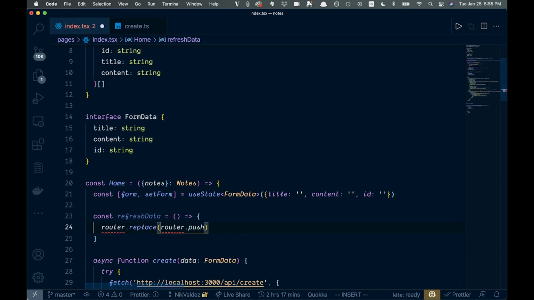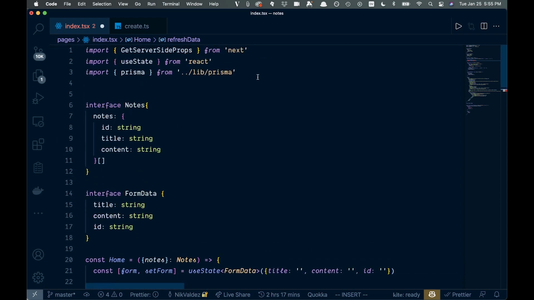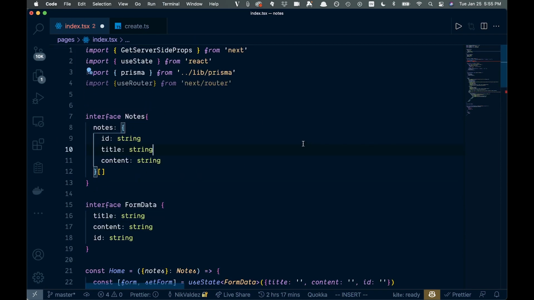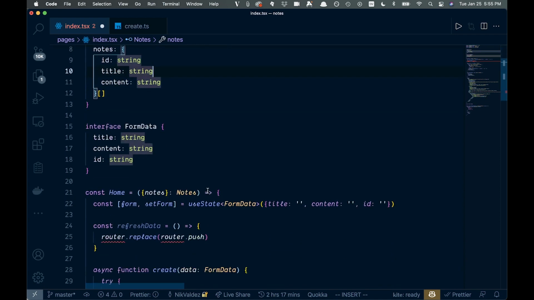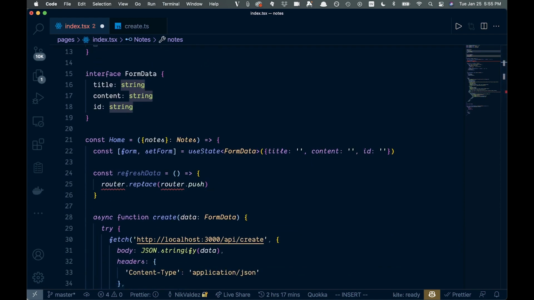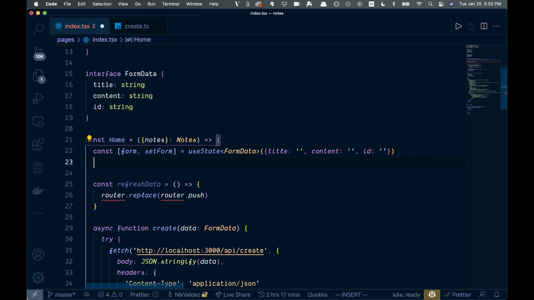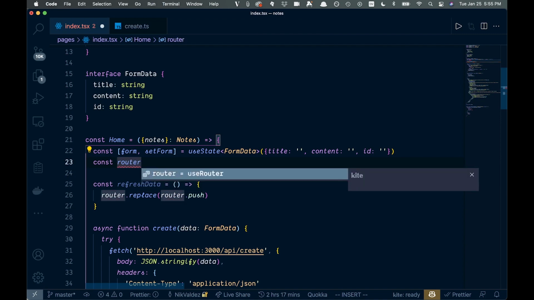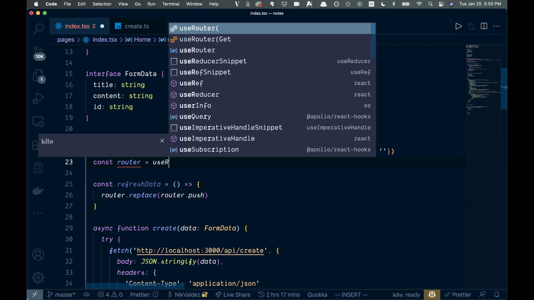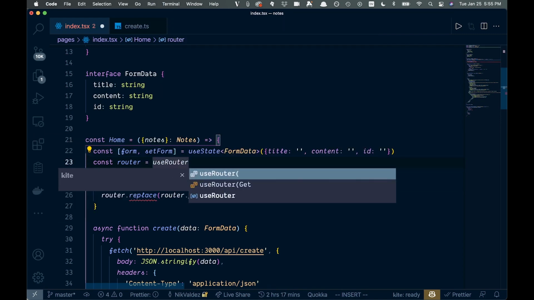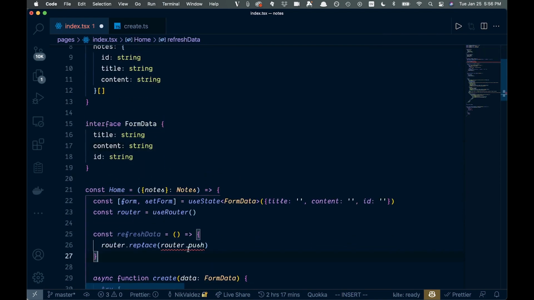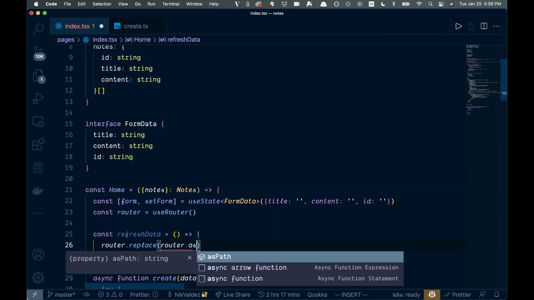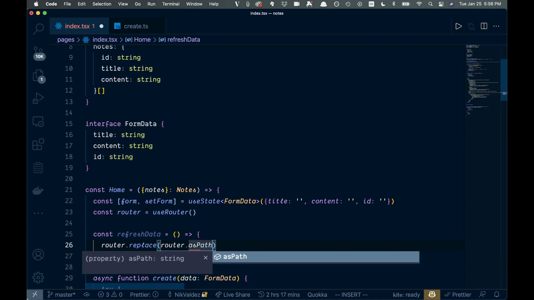Okay, so what we got to do in order to do that is bring in right here, so we're going to import useRouter from next-router right there, and then what we're going to want to do is come in below our useState right here, and we're just going to say const, and we'll say router is equal to useRouter, and that's how we're going to call this. Okay. Oh, and that's not router.push. Of course, this is asPath. So we want to call the current path. So that's why we're saying router.asPath.